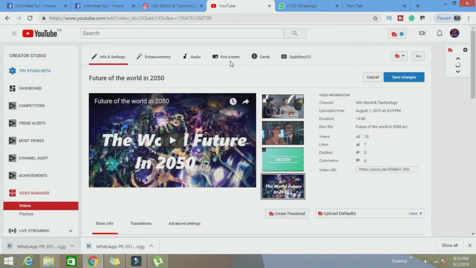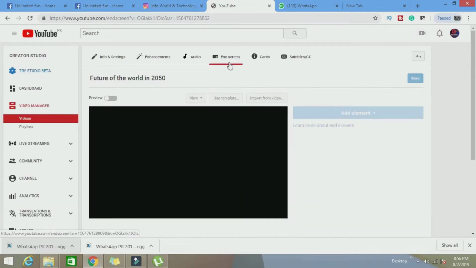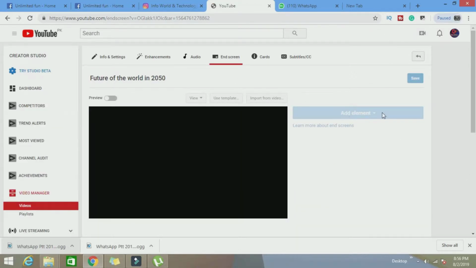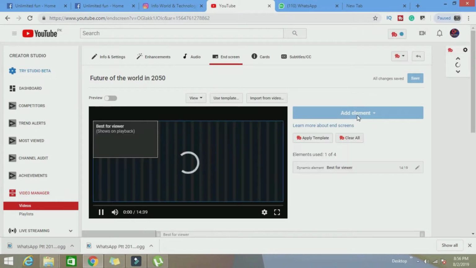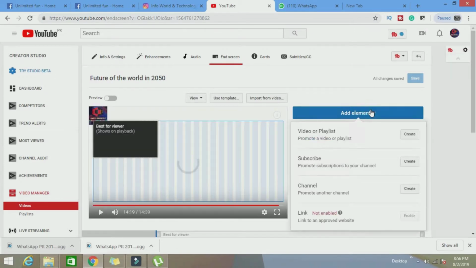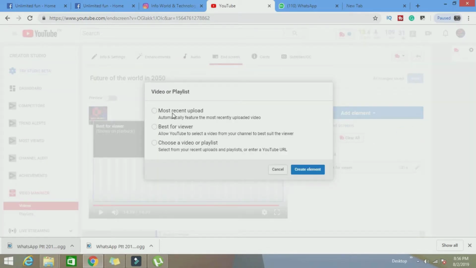Now we want to add end screen. What we'll click on end screen here, and you see here there's an add element option. We'll click on this and we'll create a video or playlist. Now what I can choose from is most recent upload, the video that I've posted recently, or the video which is best for you viewer, or a playlist. So I'll choose best for you viewer.